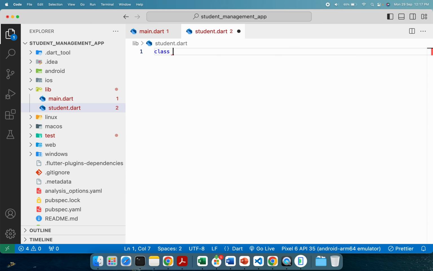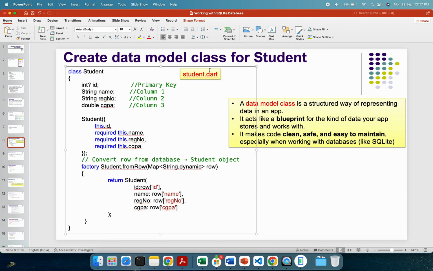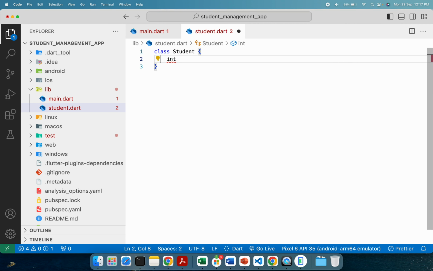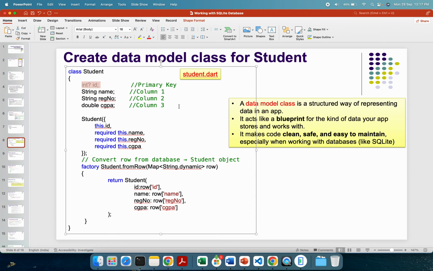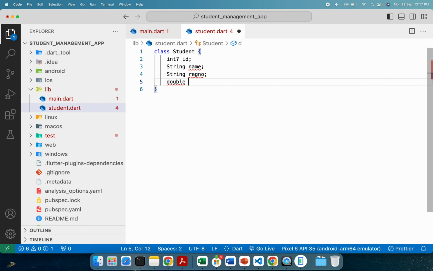Here we are going to create the Student class, and inside it first we need a primary key. The primary key should be an ID, which is auto incremented, so we need a data type int with a question mark, because we have to ensure it can be null until assigned. Followed by other data like name, and the register number, for example URK20CS and so on, which is a string. And CGPA we can use double.